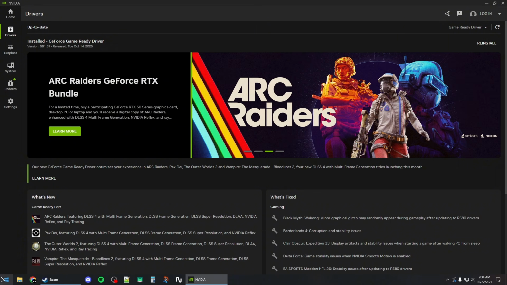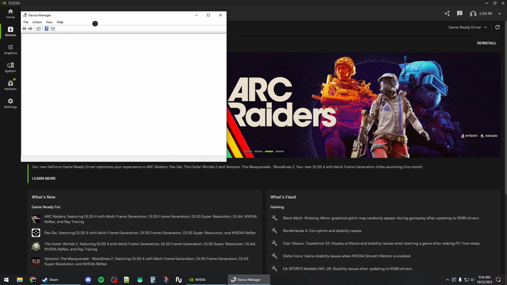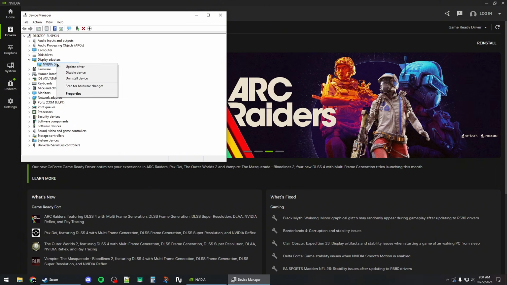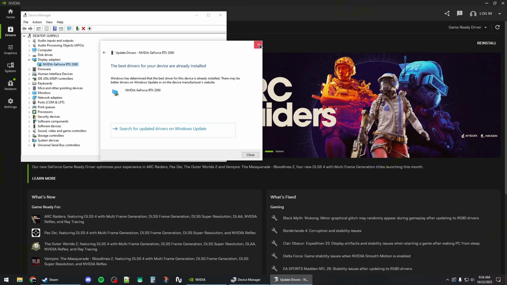And if you have an integrated GPU, you can right click on the start button, go to device manager, and from here expand the display adapters, right click, click on update driver, and then search automatically.